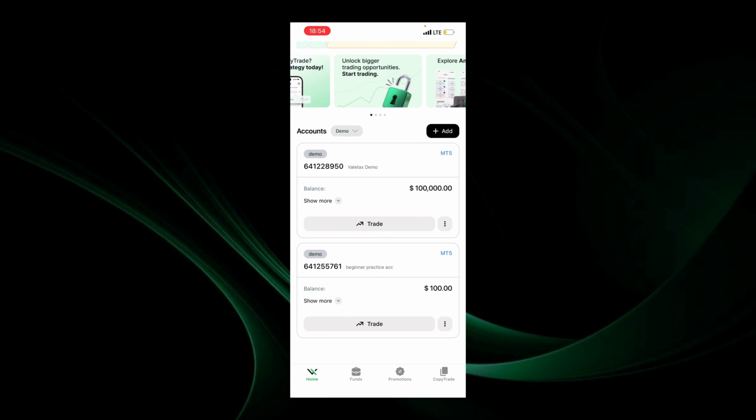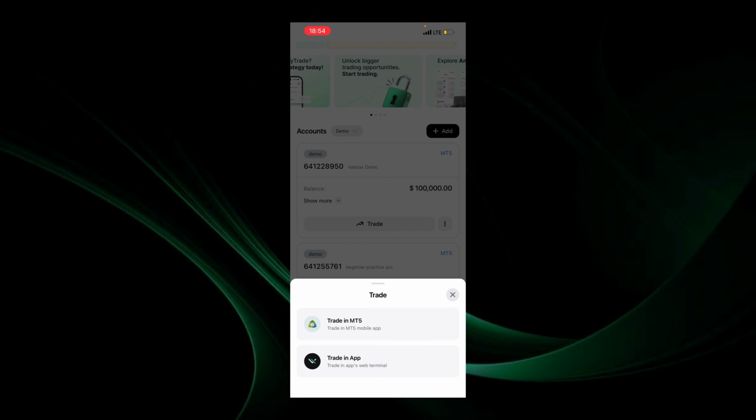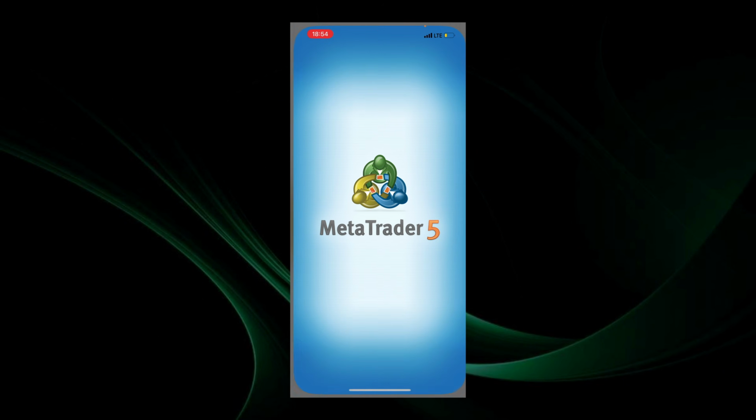So the first thing is you're going to click on trade, right? When you click on trade, they're going to ask trade in MT5 or trade in the app, right? Just like I said earlier on, we are trading in MetaTrader 5, so all you're going to do is click on trade in MT5. If you don't have MT5, they'll direct you to the Play Store, but if you have MT5, it will take you directly to MT5.